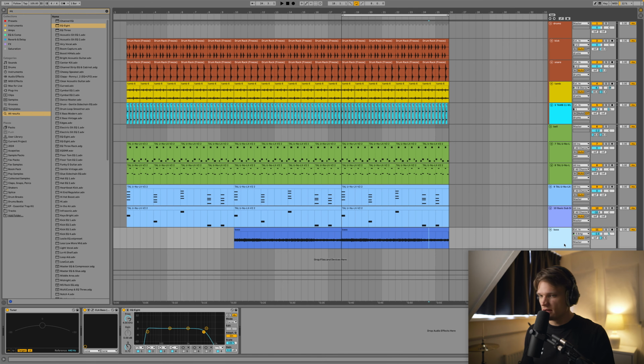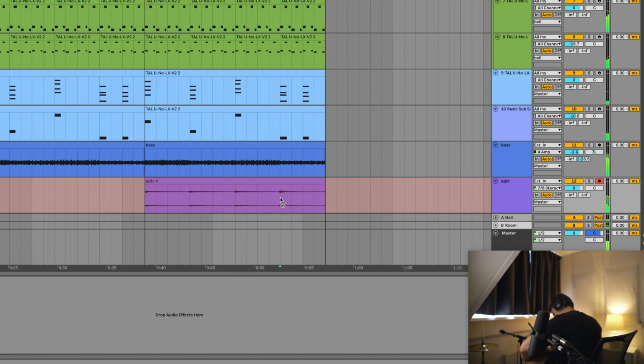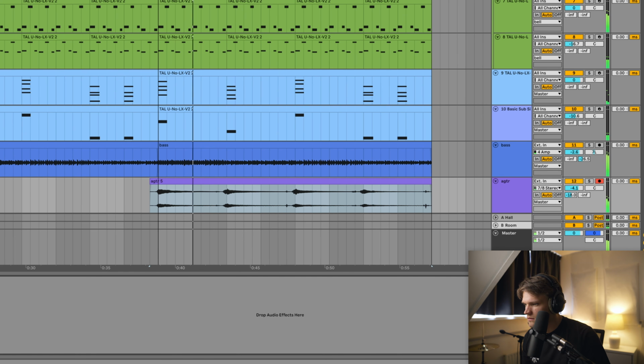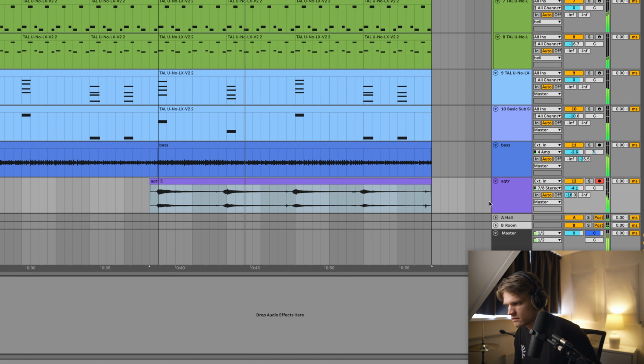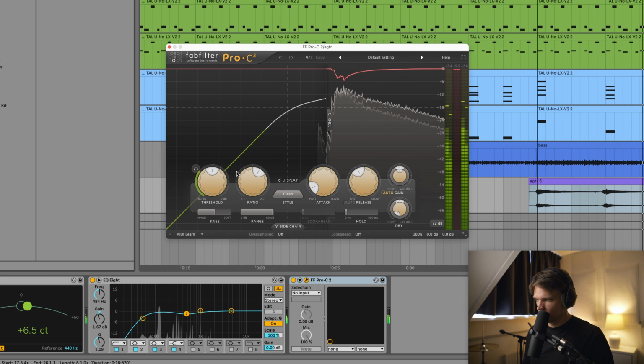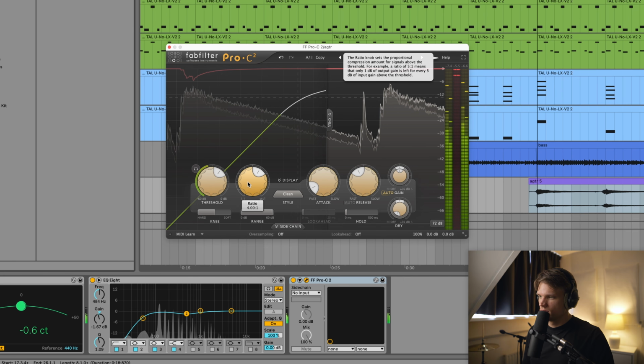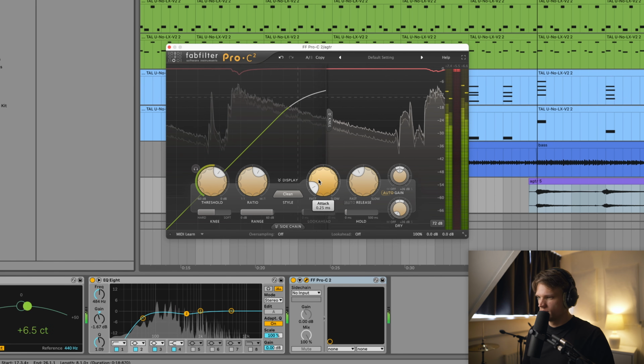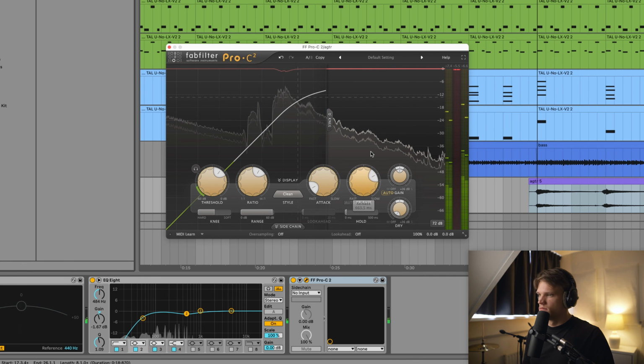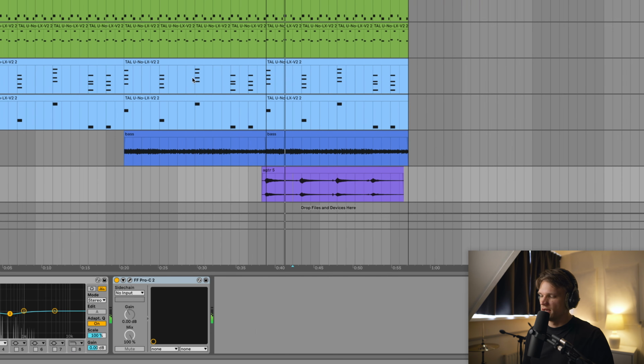And in the chorus, an acoustic guitar actually comes in. So I'm gonna be recording my acoustic guitar, just playing the main chords of the synth pad. Compression, saturation.